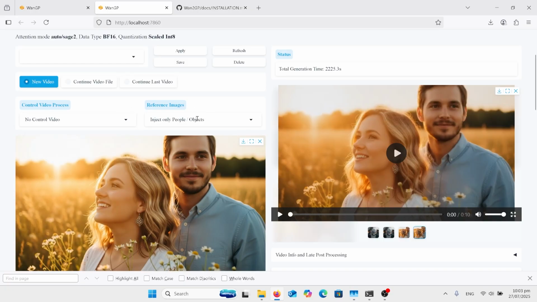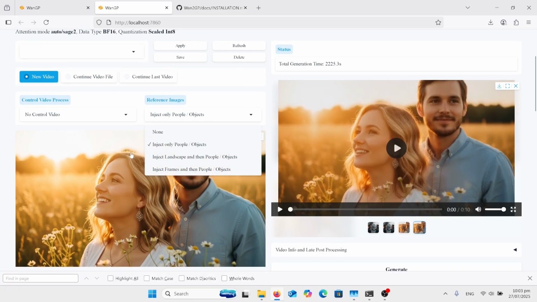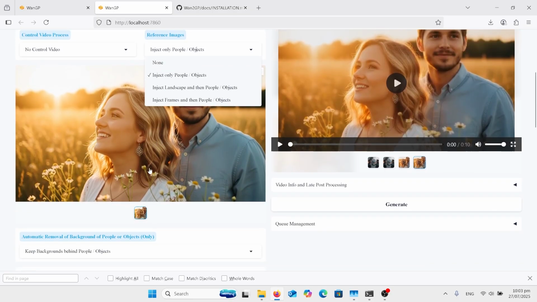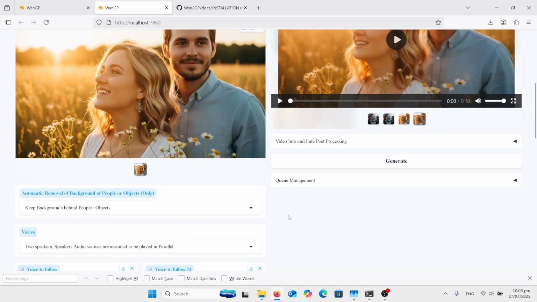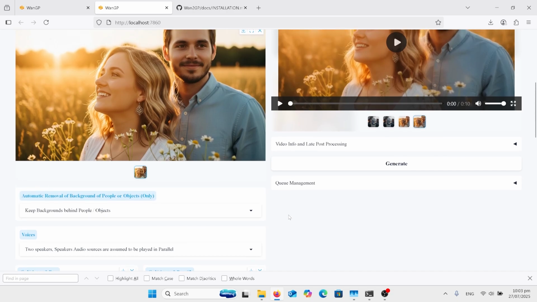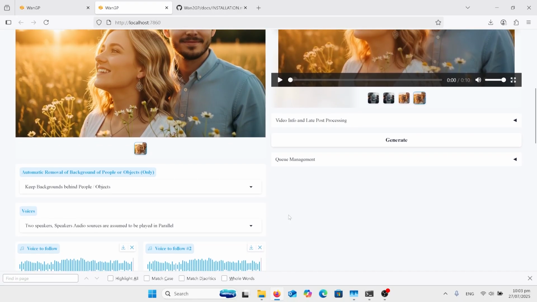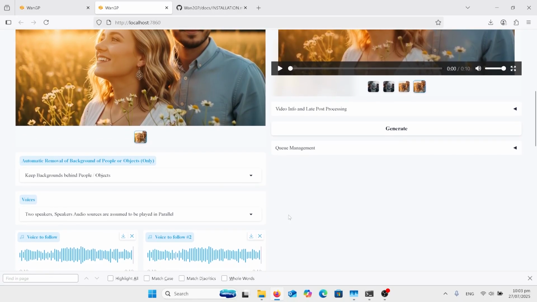In here I've got inject. I've chosen this first one, inject only people objects, and uploaded this photo here from Whisk, and it's got here keep backgrounds behind people, so I've just left that in there. I don't want to remove any background. You can if you want to take that out, and then Vase will go off and make its own thing. I've just kept it the same so I know what I'm doing.